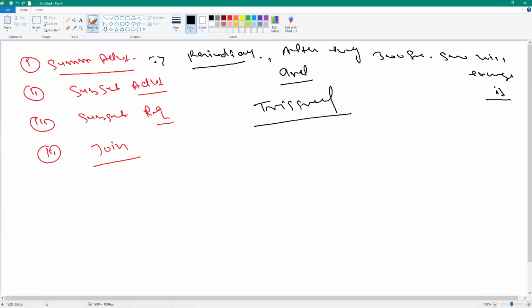What do you mean by triggered? Triggered means whenever any VLAN database change occurs, at that time, the switch will generate a summary advertisement. It means in this case, the switch does not wait for 300 seconds. Getting my point? So that's the reason I'm telling you summary advertisement is periodic as well as triggered. Periodically means after every 300 seconds, it will generate the summary advertisement. But suppose before 300 seconds, any type of VLAN database change occurs, at the same time, the switch will generate the summary advertisement. That's the reason this is called triggered.